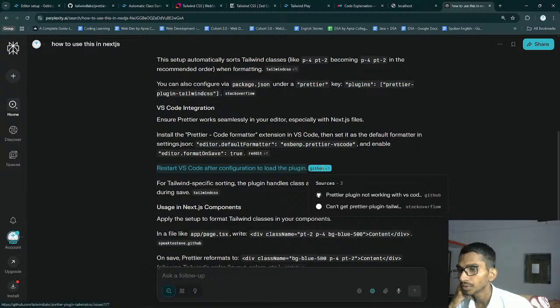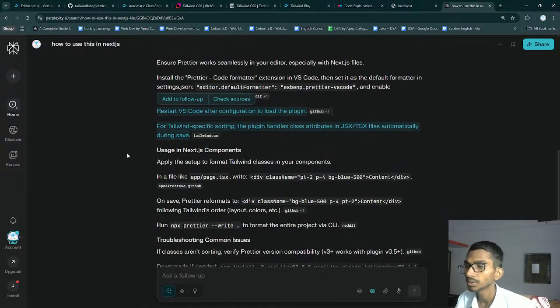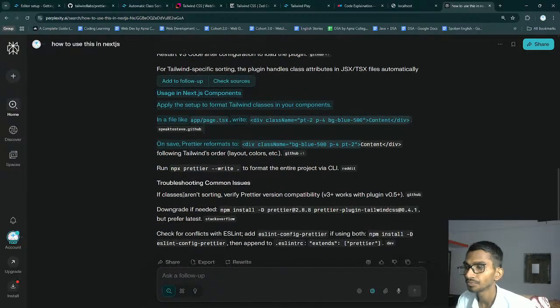Restart VS Code after configuration. Load plugin for Tailwind specific sorting. Tailwind handles the class attributes in JS files automatically. On save in Next.js, apply the setup to format Tailwind classes in your components. In a JS file write div class p-4 blue, content on save, Prettier. The background color is going to come at the beginning, right? Run npx prettier to format the entire project via CLI. Okay, this thing I have to write.